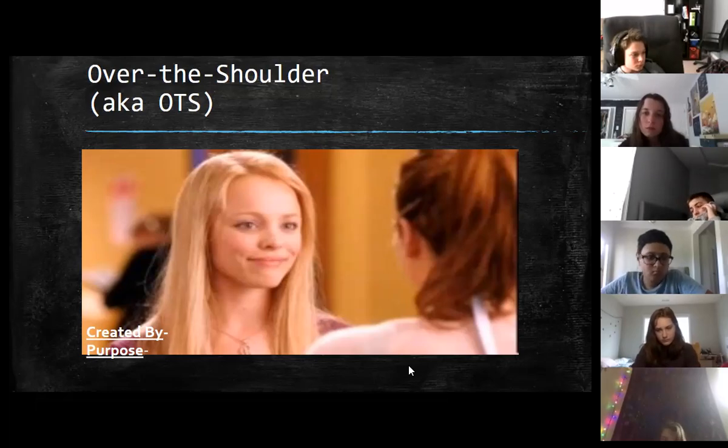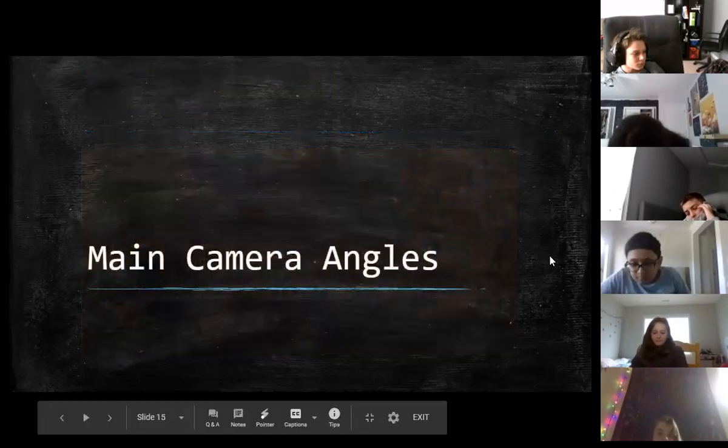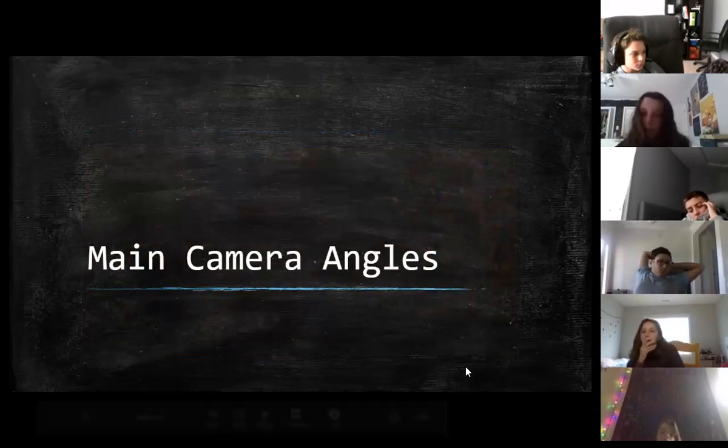Now we're going to pick up here on Thursday, when we look at the different camera angles. So I'm going to stop the share really quick here.